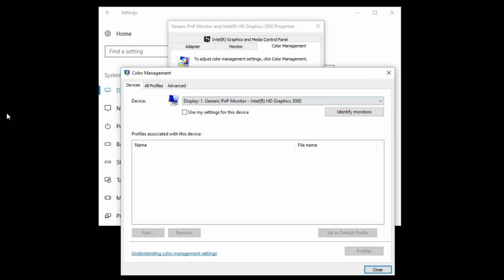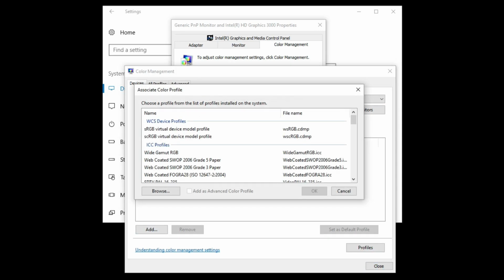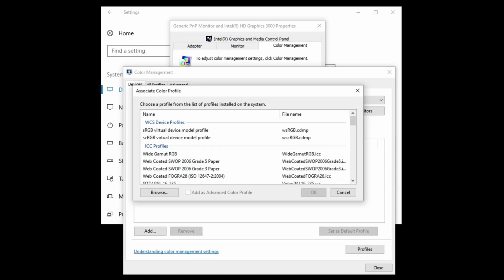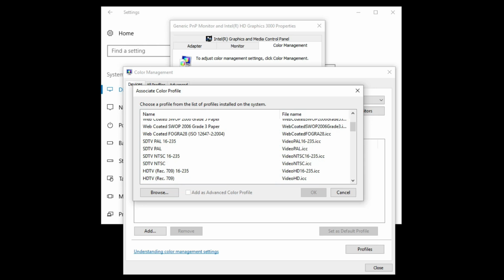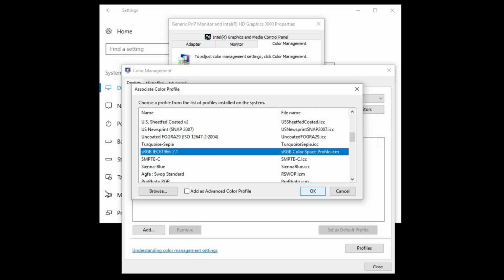It will open another window. From here, you must ensure the check mark is on for Use my settings for these devices. Then click the Add button. From the Associate Color Profile, choose the profile that was installed on the same system. Scroll down and select the RGB color space profile and then click OK.